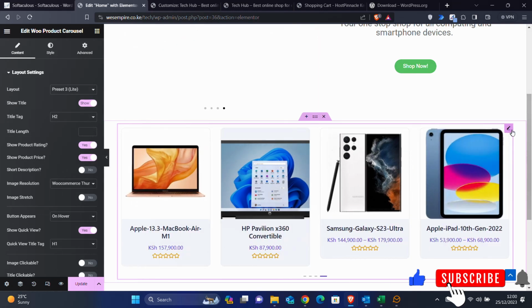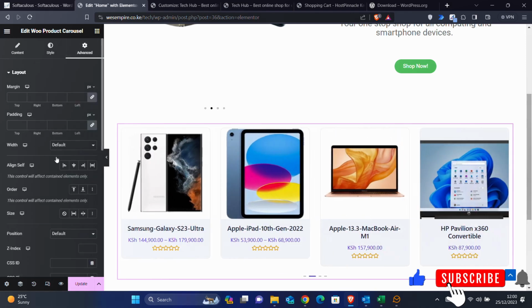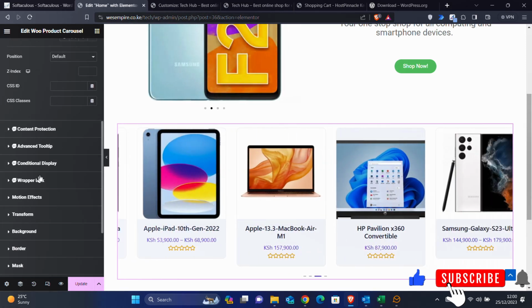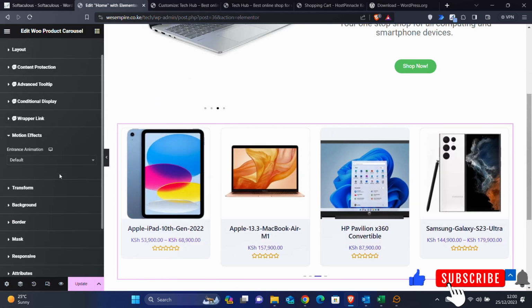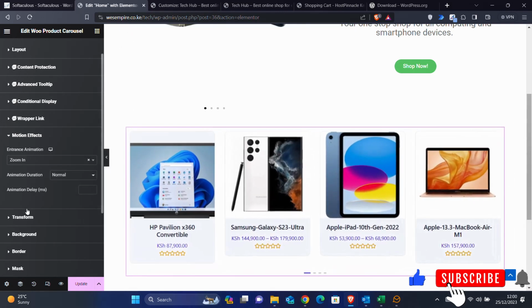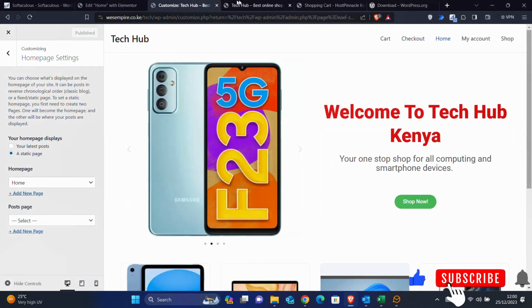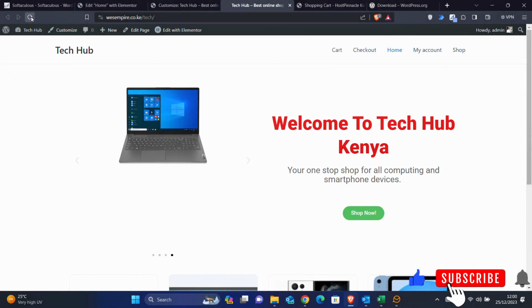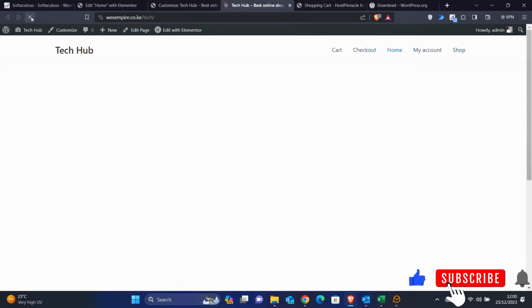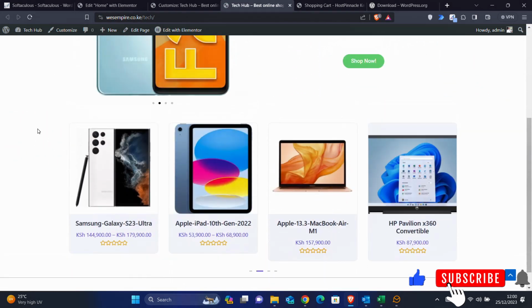Then again, I'll do the same for these items here. So I'll select this carousel here. I'll go to advanced here and I'll go again to motion effect, and in this case I want these guys to zoom in. Let me see. Perfect. Update that. Back to our website here, reload that. Now watch that. You can see now that looks interesting.